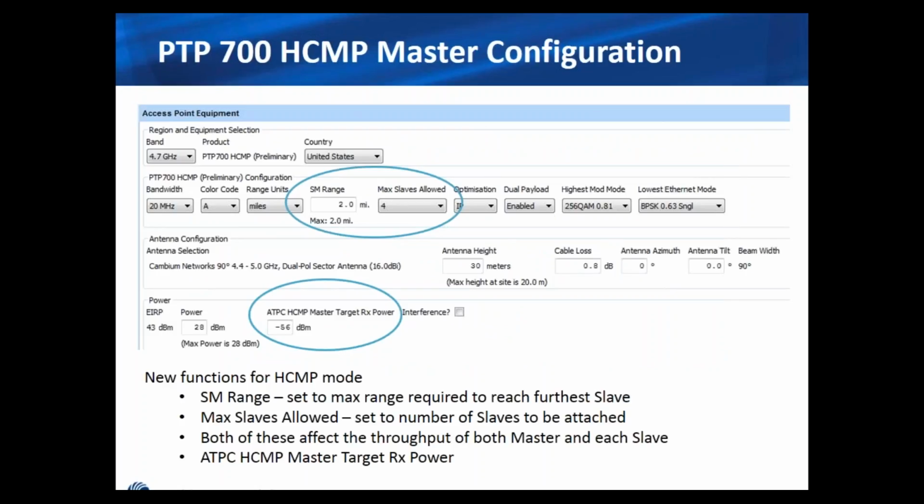When you configure a PTP 700 as a master using the access point equipment section, you will see most of the same options that you are used to on a PTP 700 equipment configuration. However, there are a few new ones which are specific to point-to-multipoint operation.